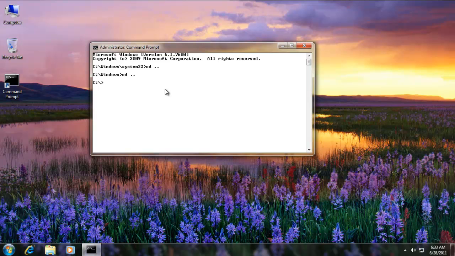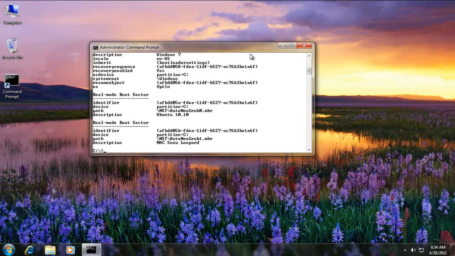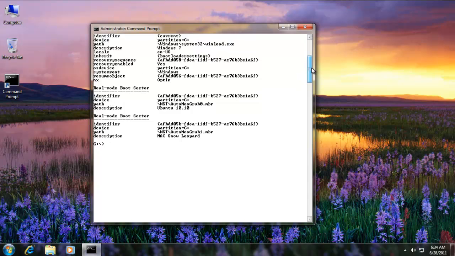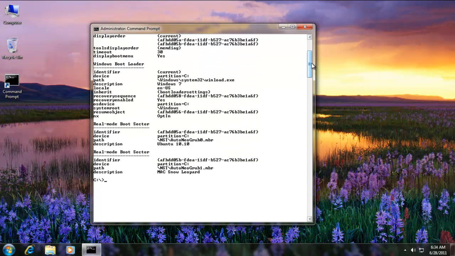Some of the things that I could do, for instance, if I just use BCDEdit, that will show me the contents of my BCD data store. Remember, this is my Hackintosh. So I have three basic operating systems: Linux Ubuntu, Windows 7 Ultimate, and Snow Leopard, Mac OS 10.6.